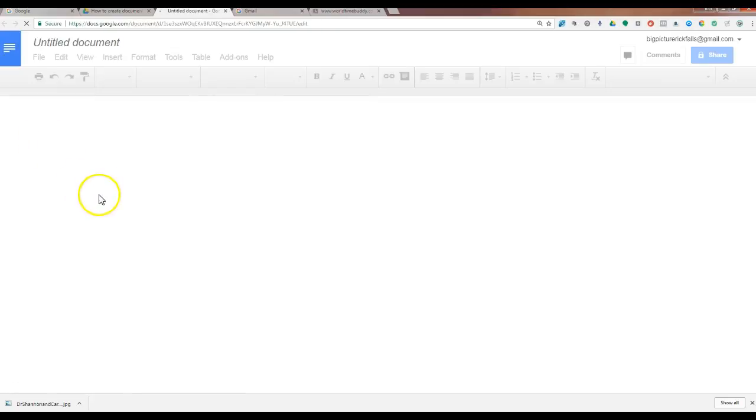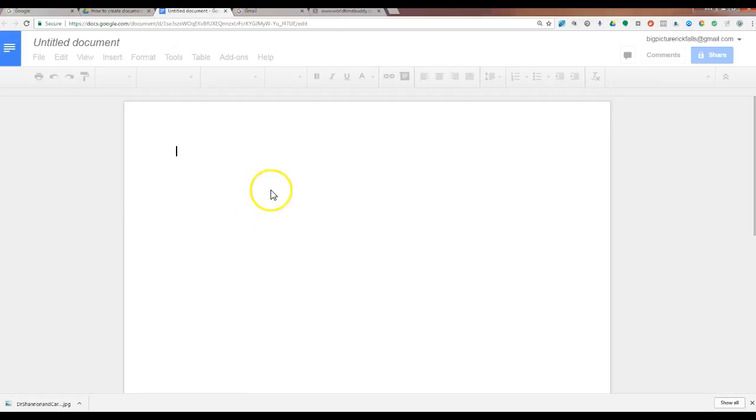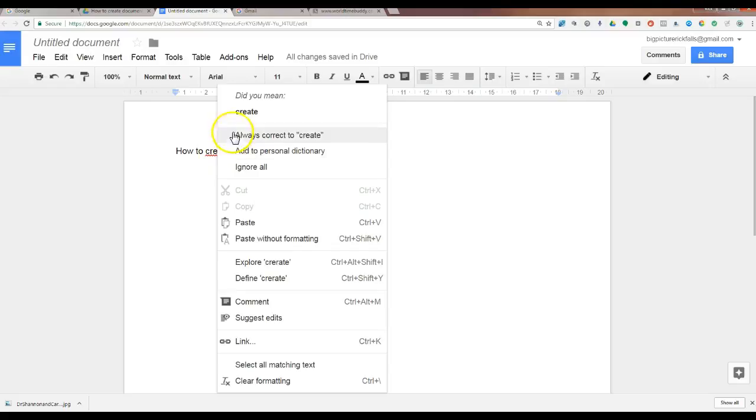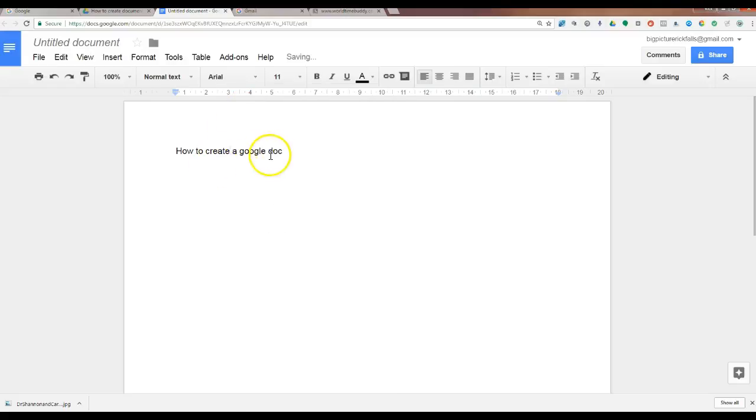So we click on New Google Doc. We basically have a blank page. Okay, so let's name this as well. How to create a Google Doc. Oh, the other thing too, if you misspell, this is kind of cool. If you right click on your misspelling, when it highlights it red, it'll actually fix it for you or give you an opportunity to fix that. How to create a Google Doc in your Google Drive account.